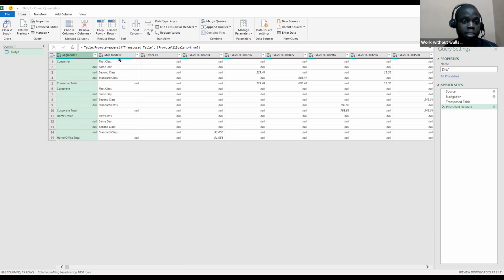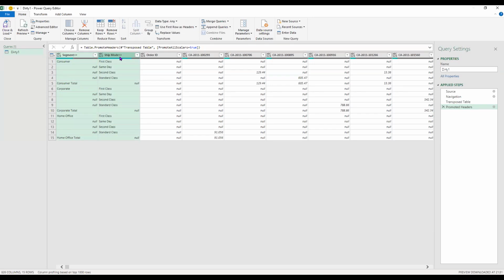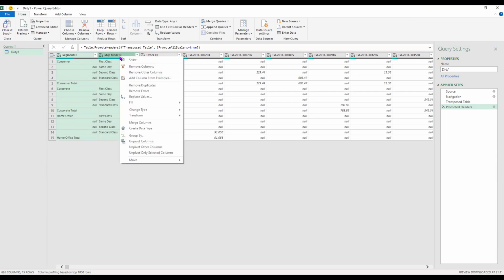So what we are going to do, segment and ship mode, you are going to be selecting both of them together. You hold down your control and you make sure it is selected. If you have done it, let me know. Segment and ship mode columns must be selected. Have you done that? Yes. Then we are going to right click. After right clicking, we are going to click on what? On unpivot other columns.